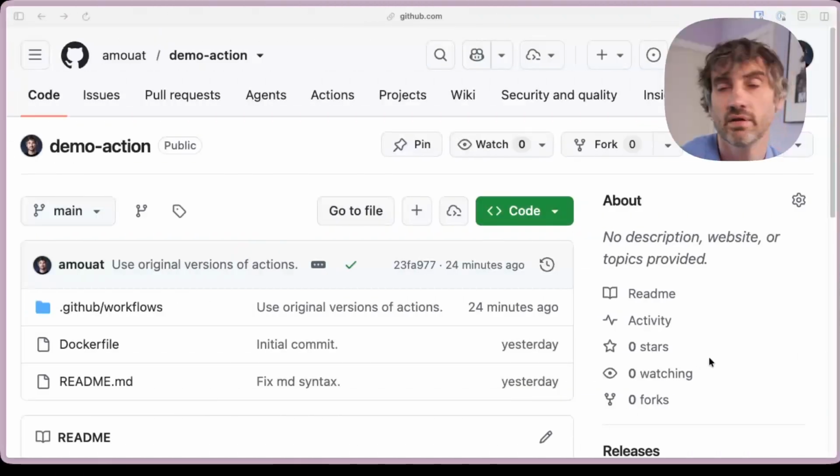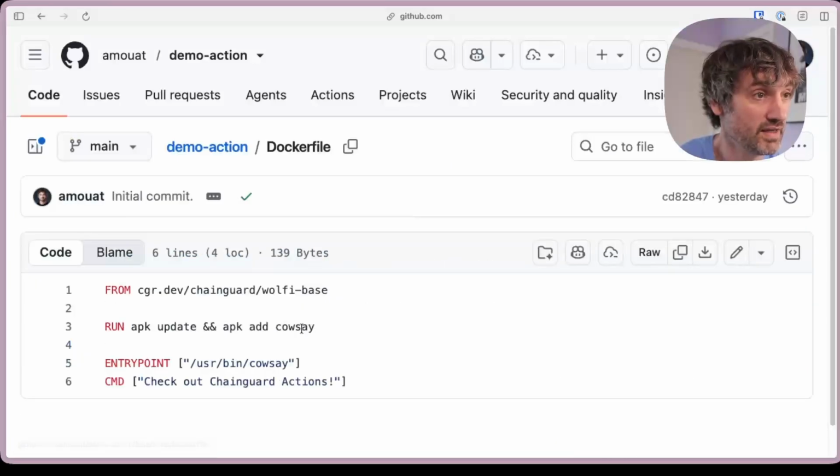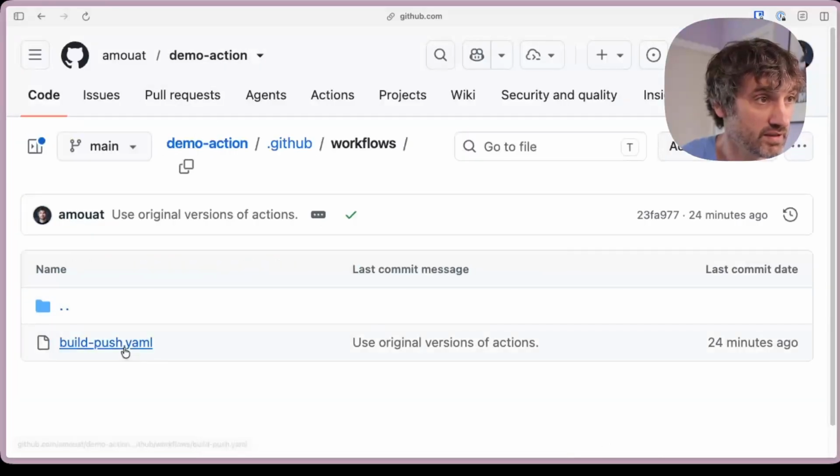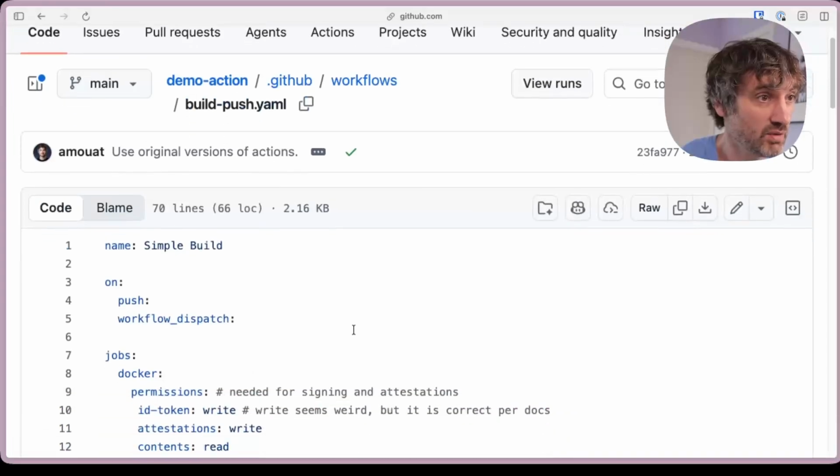Porting workflows to use Chainguard Actions is really straightforward, especially if you use our AI skill, which I'm going to demonstrate in this video. So we have a simple demo project here. All we have is a Dockerfile, and all it's going to do is install Cowsay and run Cowsay. Now, we also have a GitHub workflow here, and it's a very simple workflow.